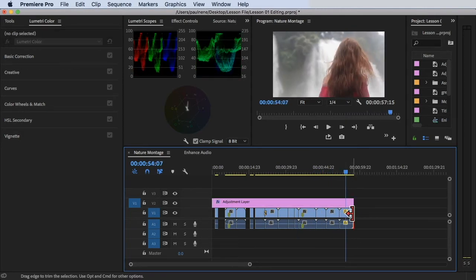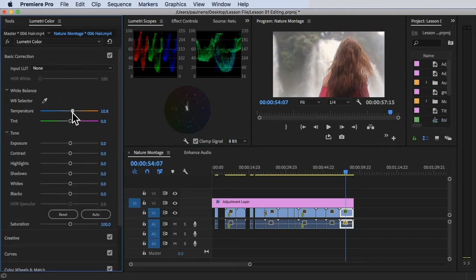I'll try to mess up the color first. I'll try to make it orangey, or bluish. Okay, so bluish. Now the color is basically incorrect, and we want to correct the color of the video.